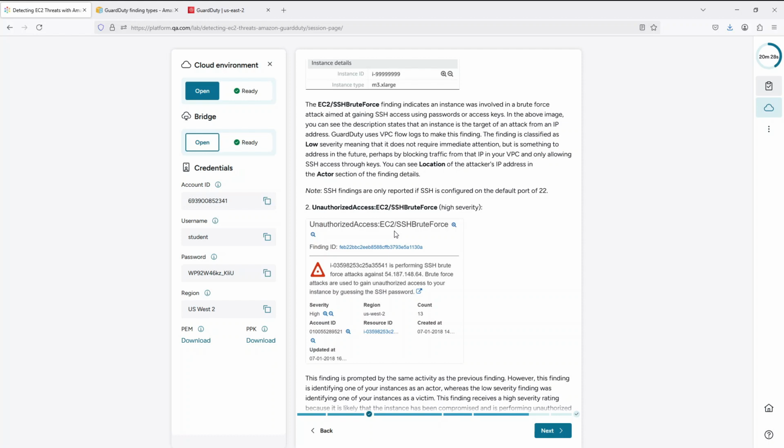The EC2 SSH brute force finding indicates an instance was involved in a brute force attack aimed at gaining SSH access using passwords or access keys. In the above image, you can see the description states that an instance is the target of an attack from an IP address. GuardDuty uses VPC flow logs to make this finding.